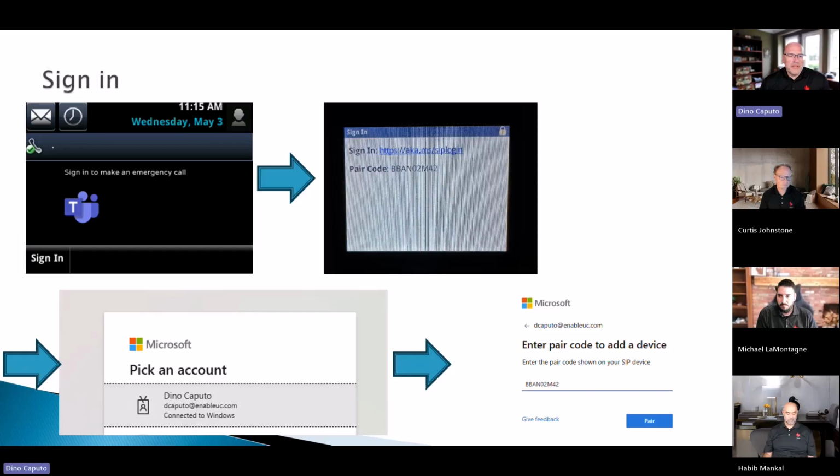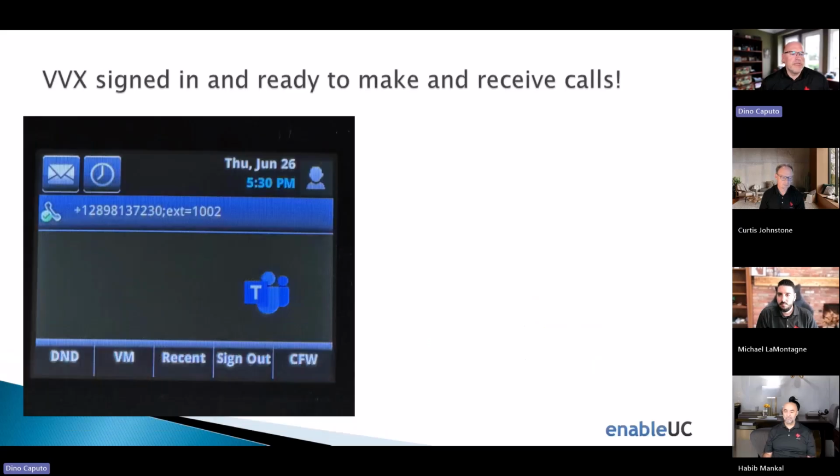So once you've done this, and if you have no conditional access policies blocking you, then you should see the phone probably reboot a couple of times and then come up to a screen like this where it shows that full E164 number here, that base number that we used and then the extension. So this is a VVX 500.